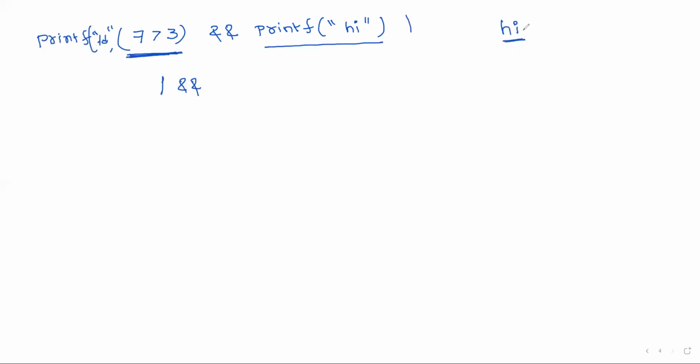You know what printf returns? The printf returns the number of characters it prints. So here this entire printf statement is replaced with 2. 2 is a non-zero number, and non-zero number in the sense that is also true. 1 and 1 true, so that is 1. So simply the answer is hi 1.